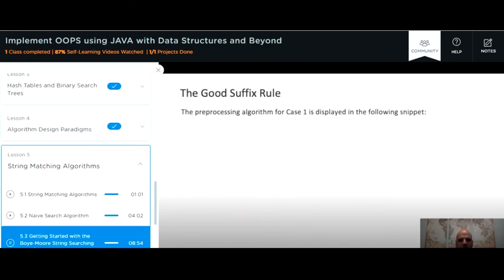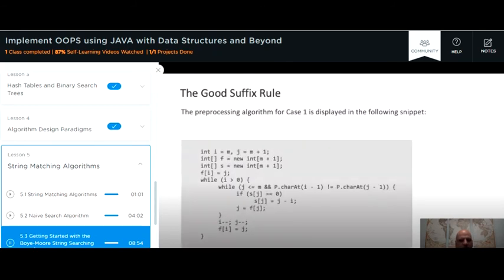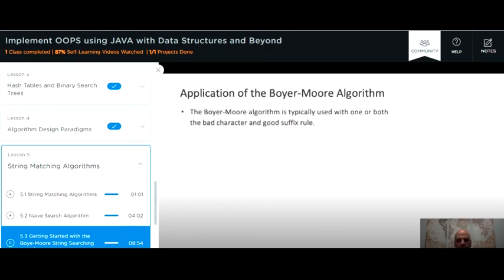The following code snippet shows how we can use the left array to improve our naive string searching algorithm as follows. The Boyer-Moore algorithm is typically used with one or both the bad character and good suffix rule. When used with both rules, the shift that is to occur is the biggest one produced by the rules.